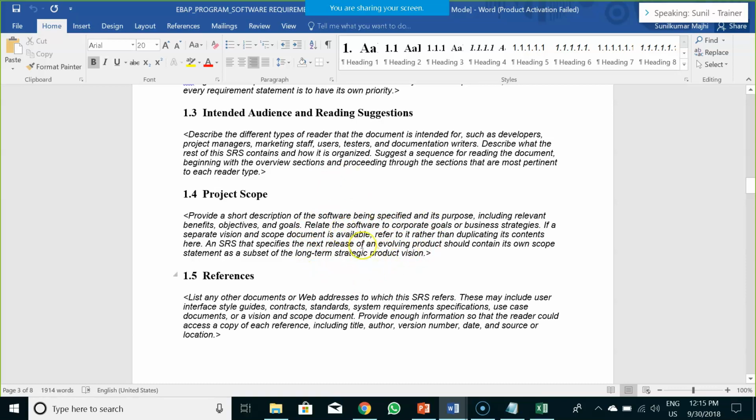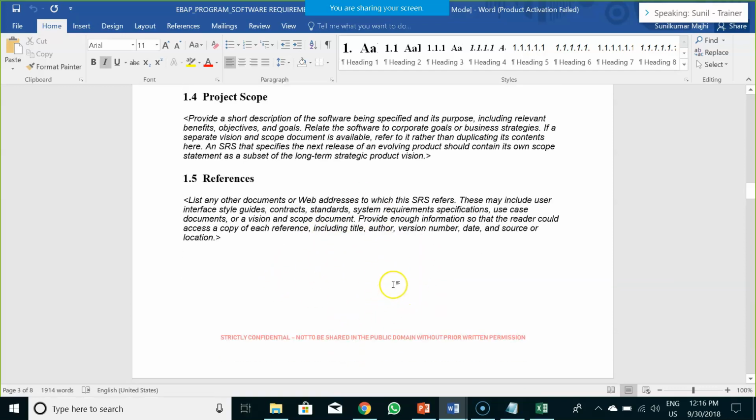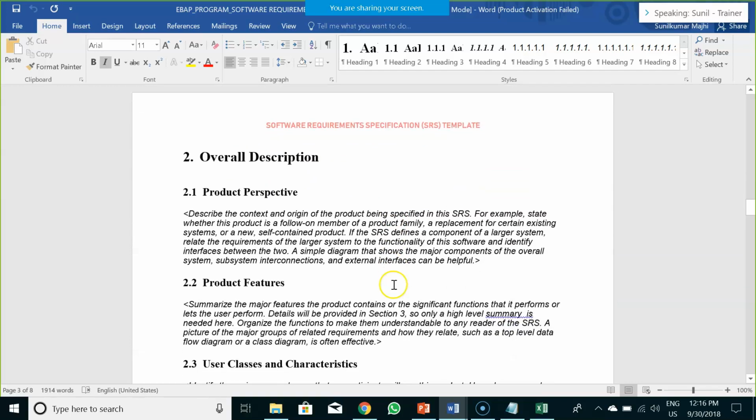So you have to write the scope over here. After that, if you have taken any external references like Wikipedia, or you have reached out to your domain competency group, you can write those references over here. If you want, you can also attach some of the Excel demographics information, charts, process flows, and so on, if you have taken any references. If not, then leave it.